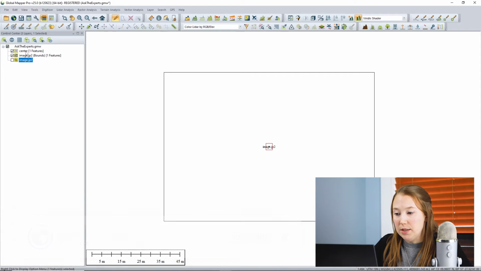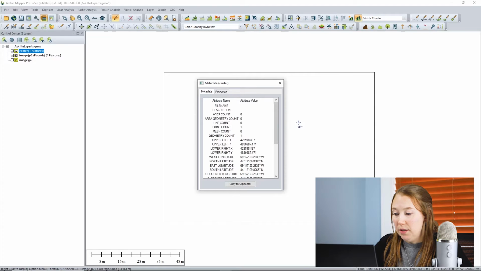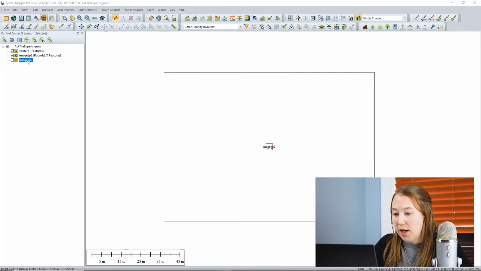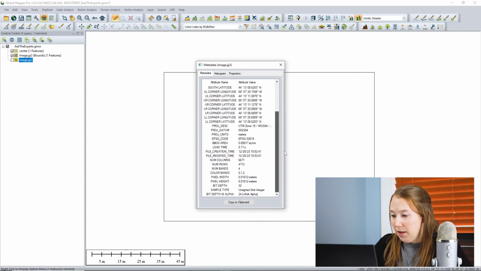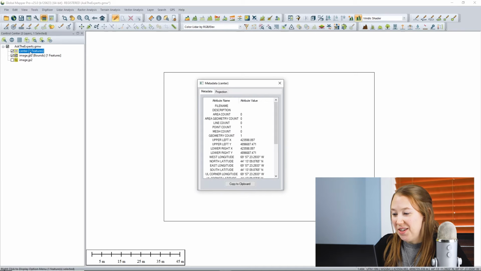Now, it's important to note that the origin in the rotation will need to be in the same projection as the original image projection. So you may want to check the metadata of your image layer and just check that projection there. You see my projection is in a UTM zone, and I actually had my workspace set to that same projection so that when I created the bounding box and the center point, they are in the same projection.